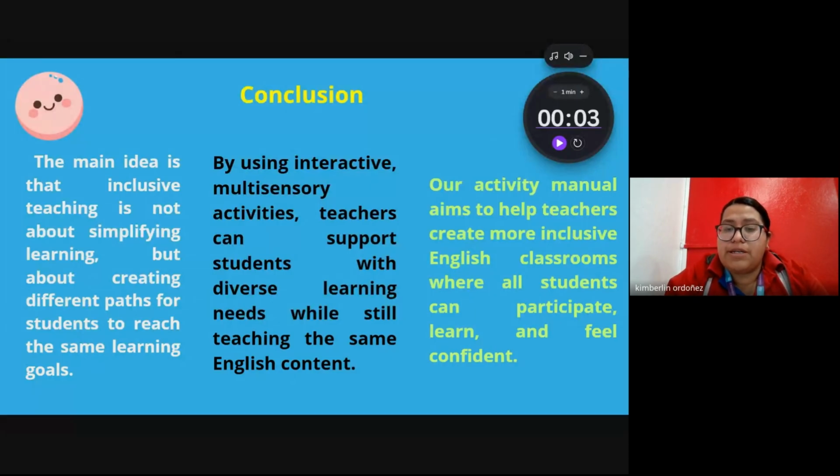And last, our activity manual aims to help teachers create more inclusive English classrooms, like I just mentioned before, where all students can work, special needs and no special needs students, and they feel confident.